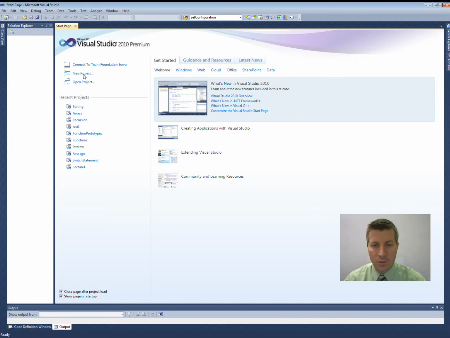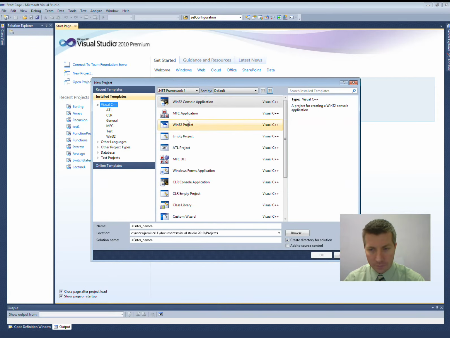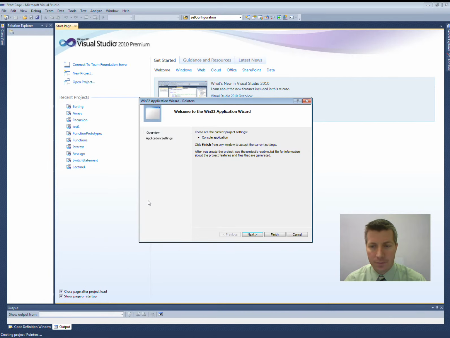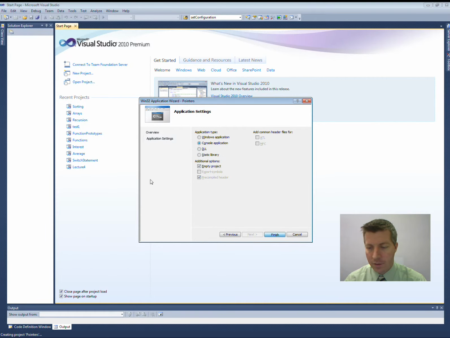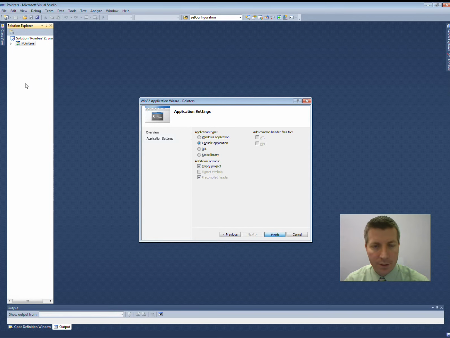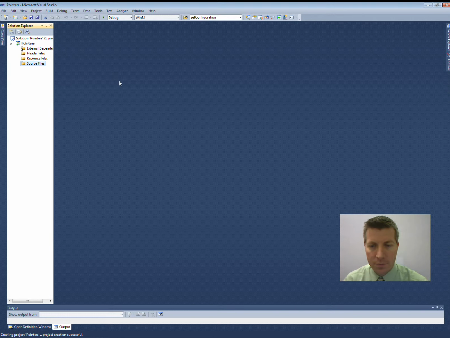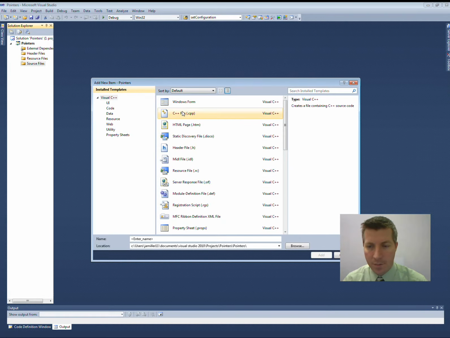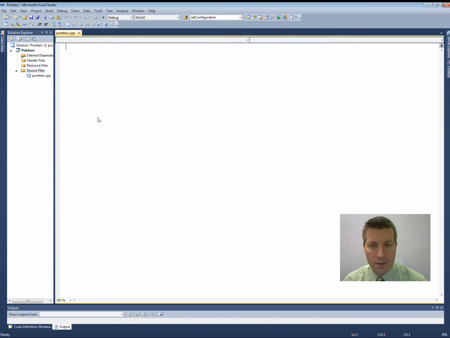So go ahead and open up Visual Studio, create a new project. I'm going to name mine Pointers. Win32 console application. Application settings, make sure it's an empty project, and then click finish. This should open the Solution Explorer on the left hand side for you. Right click, add a new item into your source files, and I'm going to name mine pointers.cpp once it comes up. Make sure you select cpp for your type of file, and that'll give us our blank slate to start writing.